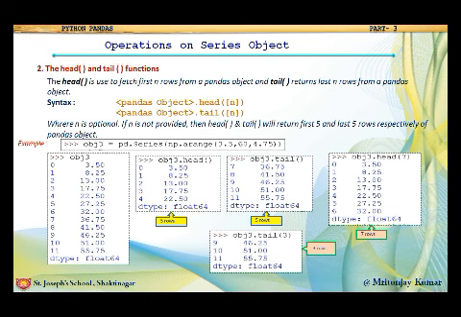Move to the next. Next we'll see two important functions of a series object, the head and tail functions. As you can understand from the name, head is used to fetch the first n rows from the pandas object, and the tail function returns the last n rows from the pandas object.